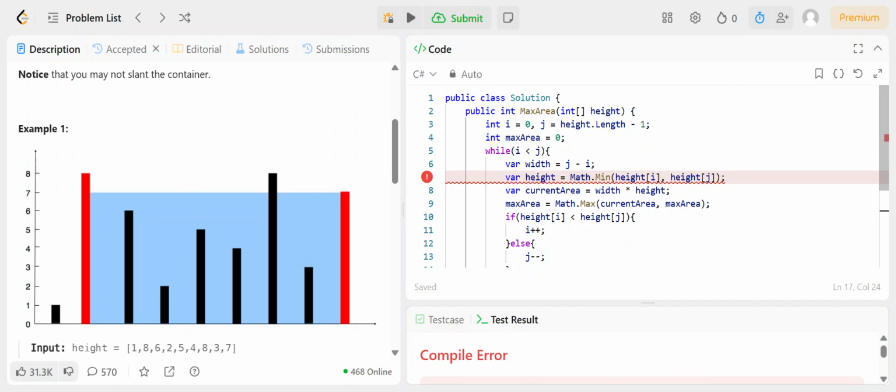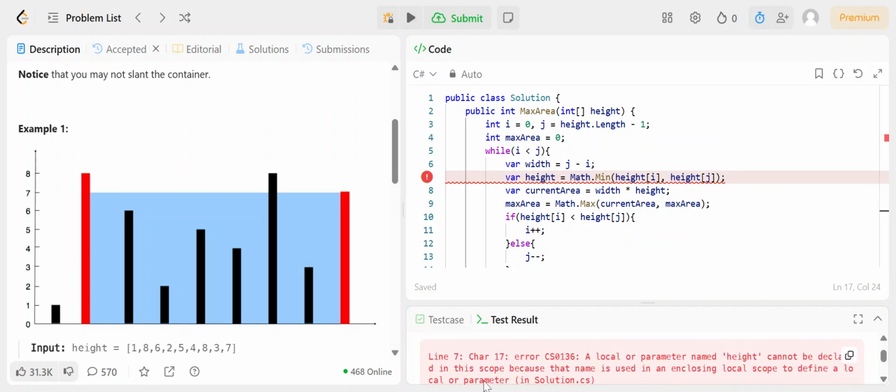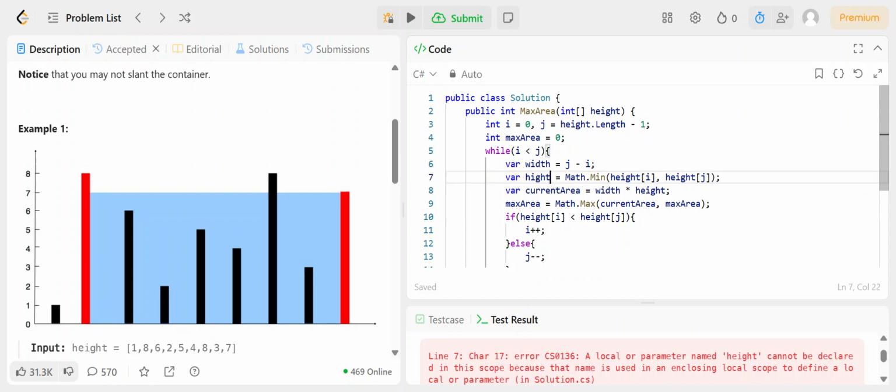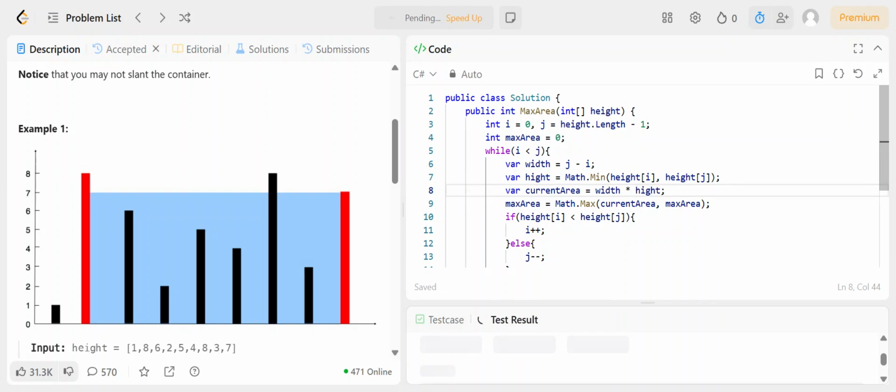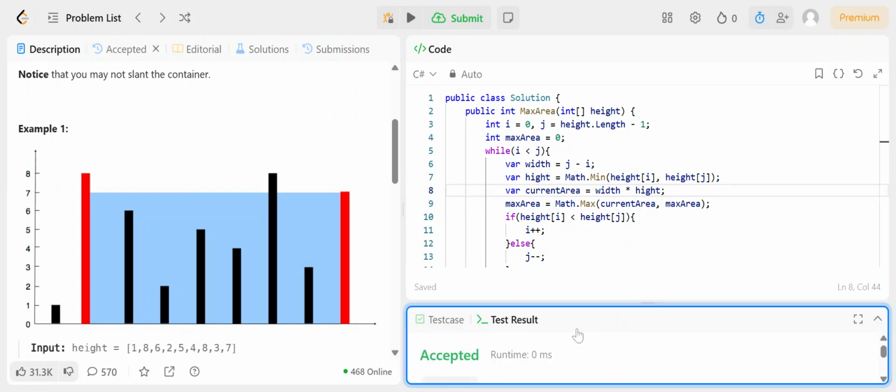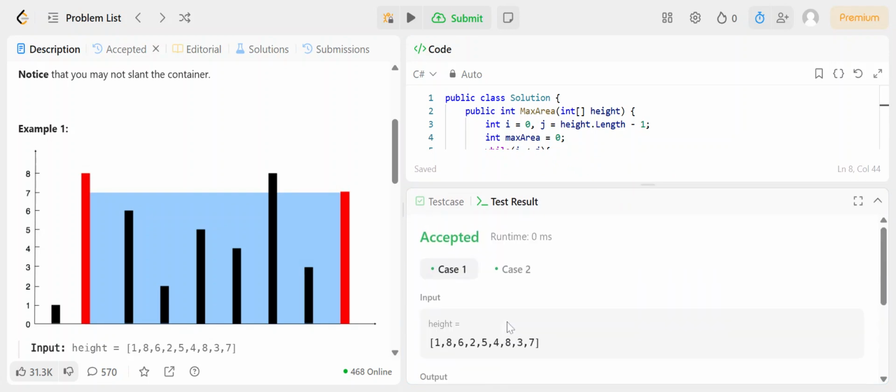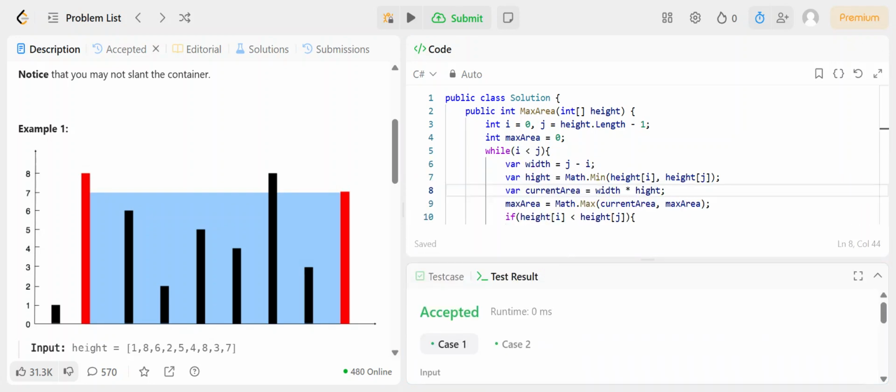Sorry, we got some error. What is the error? Okay, the local parameter height cannot be chosen because it is already there. Okay, width, and what can we say, height. Okay, it is not correct, but let's take it. Yes, it is successful. Both cases are solved without any error. Let's submit the solution and see if it is going to work or not.